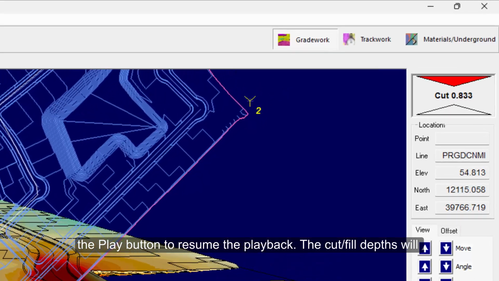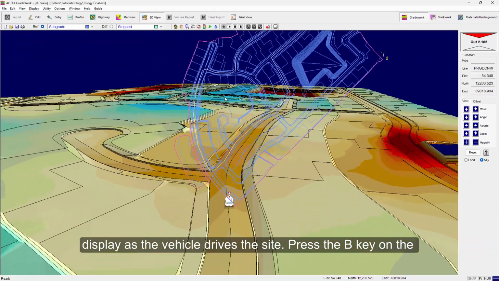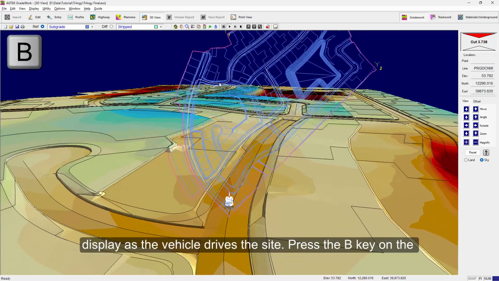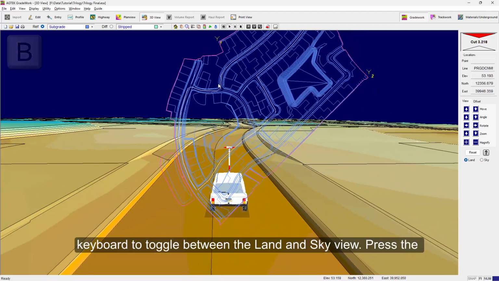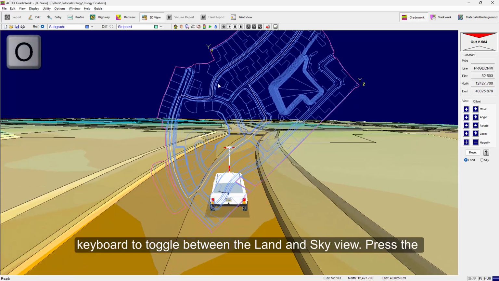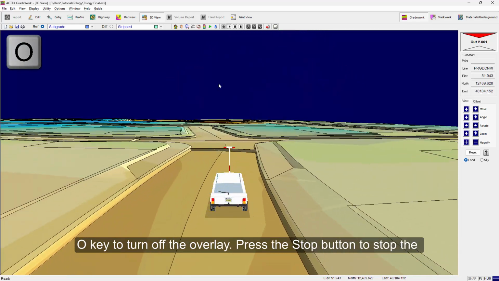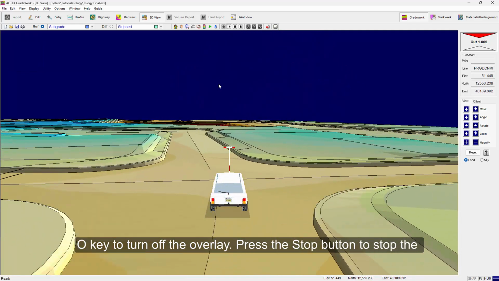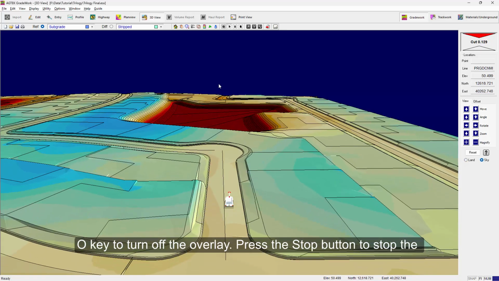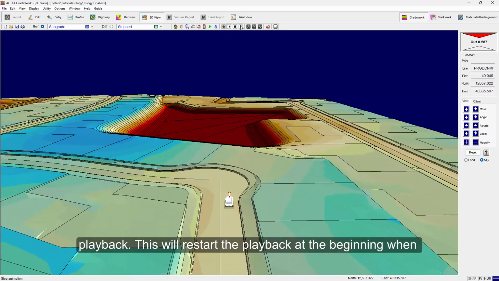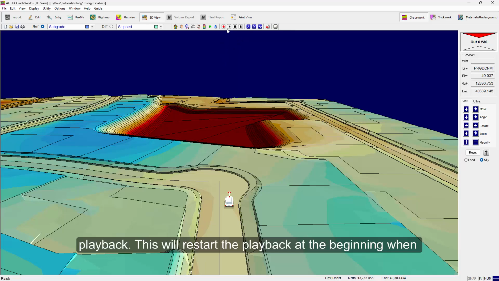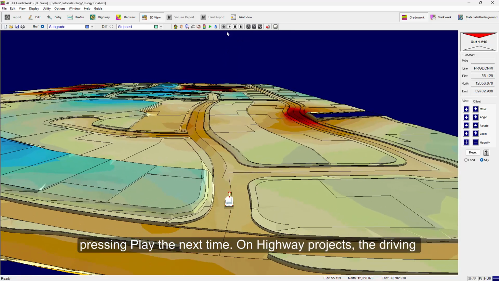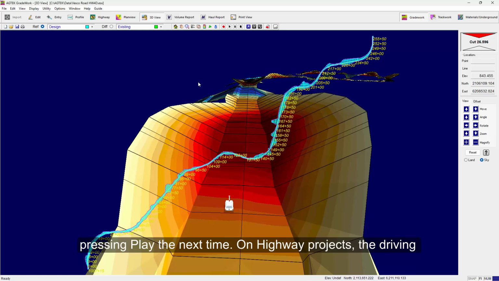The cut-fill depths will display as the vehicle drives the site. Press the B key on the keyboard to toggle between the land and sky view. And press the O key to turn off the overlay. Press the Stop button to stop the playback, and this will restart the playback at the beginning when pressing play the next time.